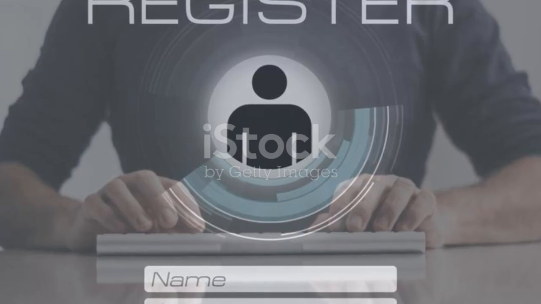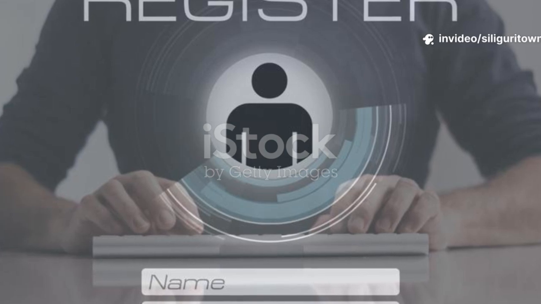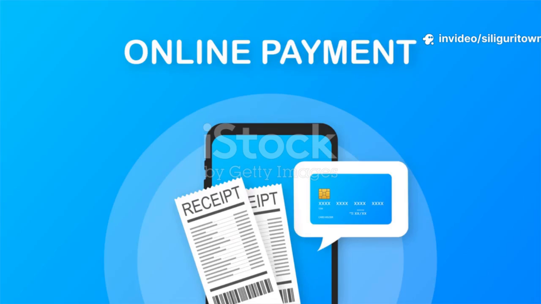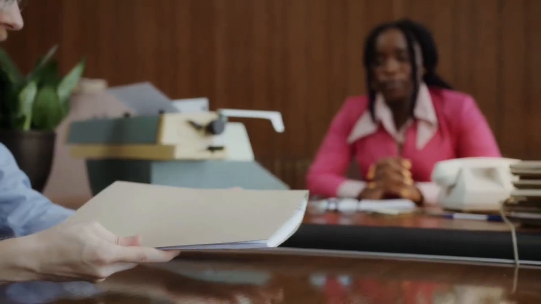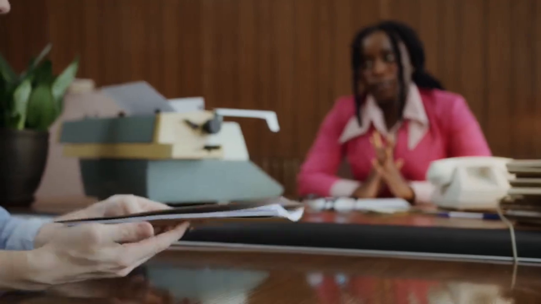Create an account on the LEIL portal to begin your application. Fill in the online form and make the payment using any accepted mode. Upload all required documents on the portal. If uploading is not possible, you can send physical copies by courier to LEIL.